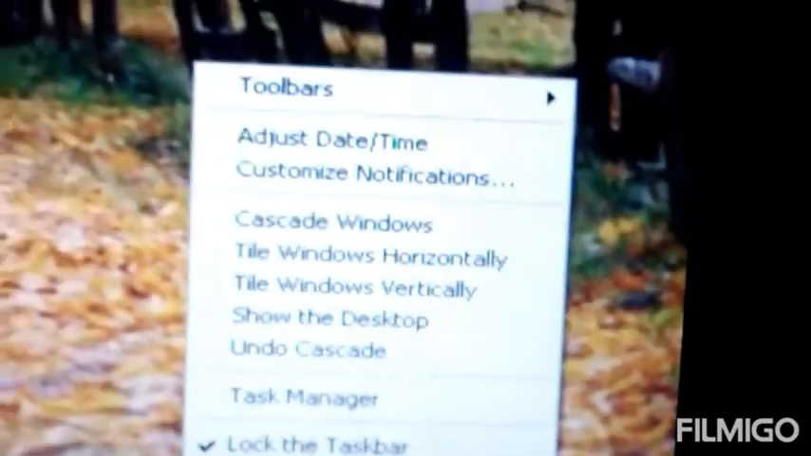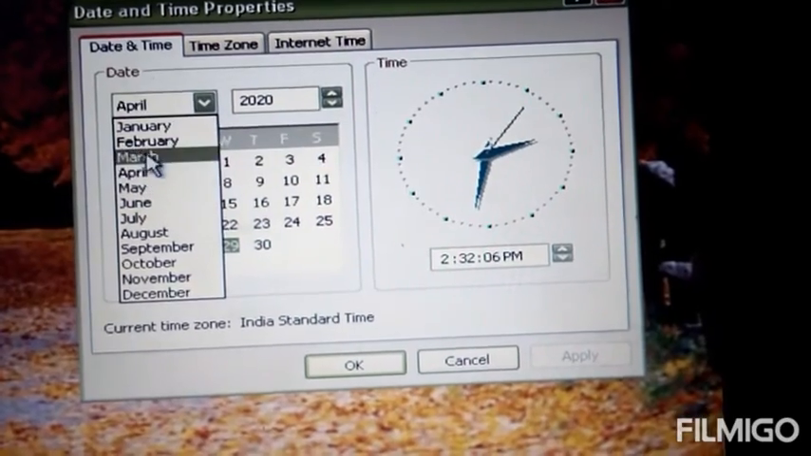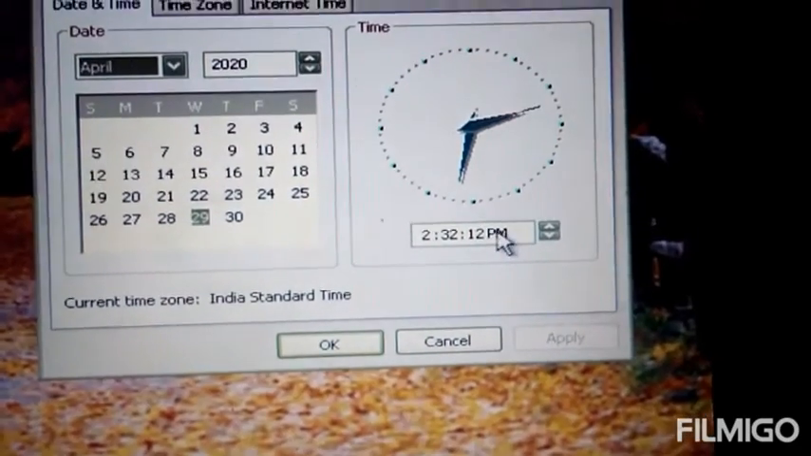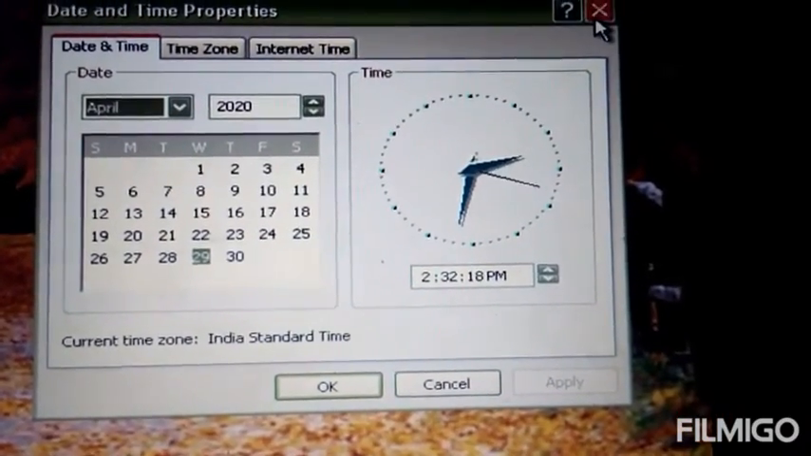The next topic is customizing the window. If you want to change the date and time, then click on the right corner of the taskbar like this. Click on it. It shows this window, and you can change the date and time like this. You can change the month, year, and from here you can change the time. After changes, click on the apply button like this.